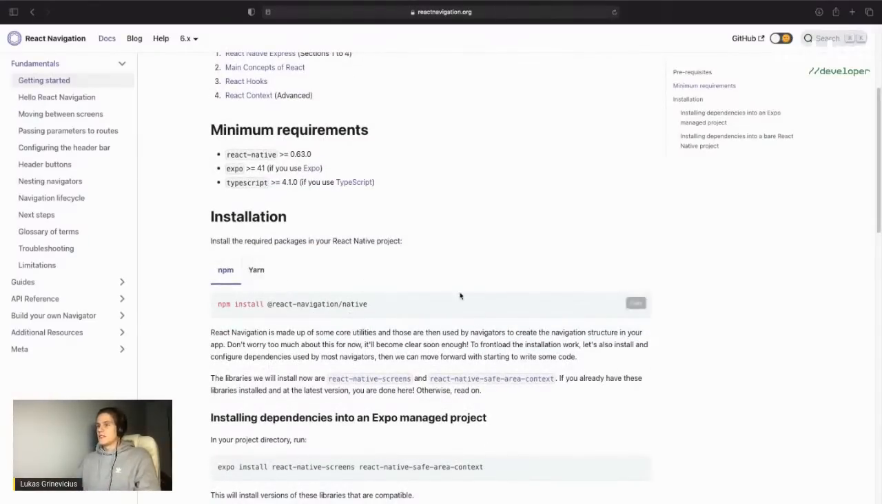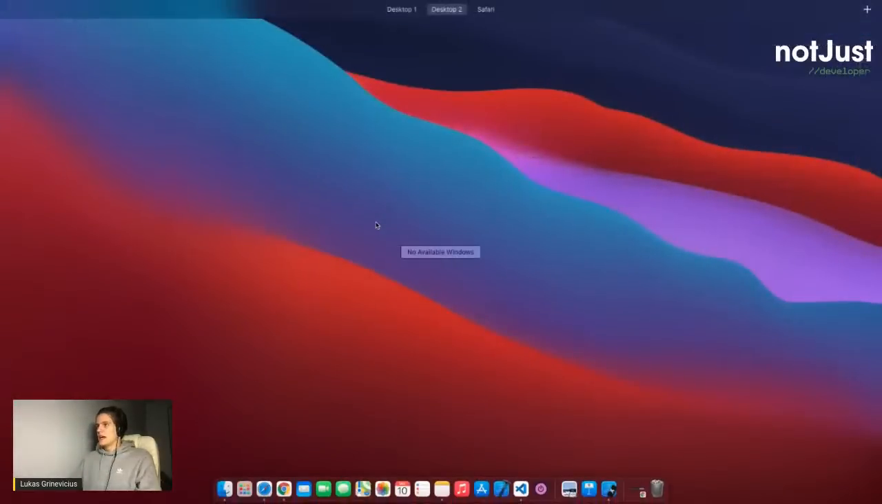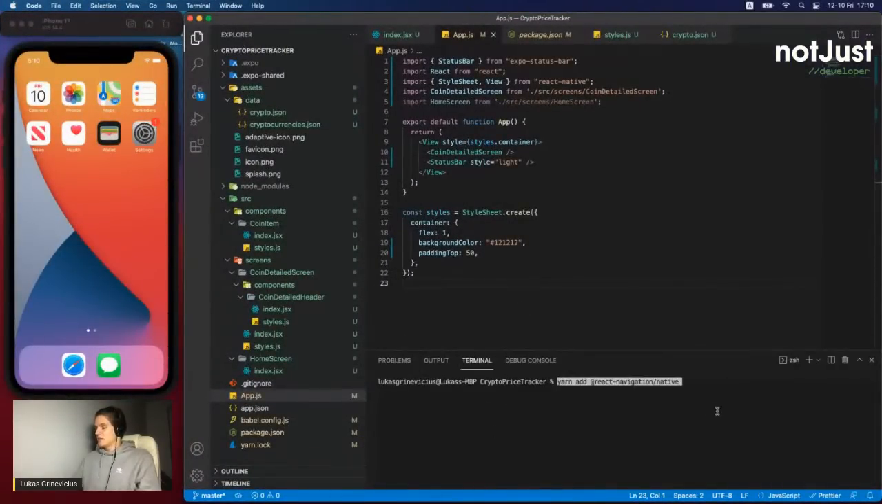So first of all, you'll have to install the React Navigation native, and you can install it either with npm or yarn. I use yarn, but it's actually not that much of a difference anymore, so you can use whichever you want. Let me go back here. Open the terminal and add React Navigation Native.